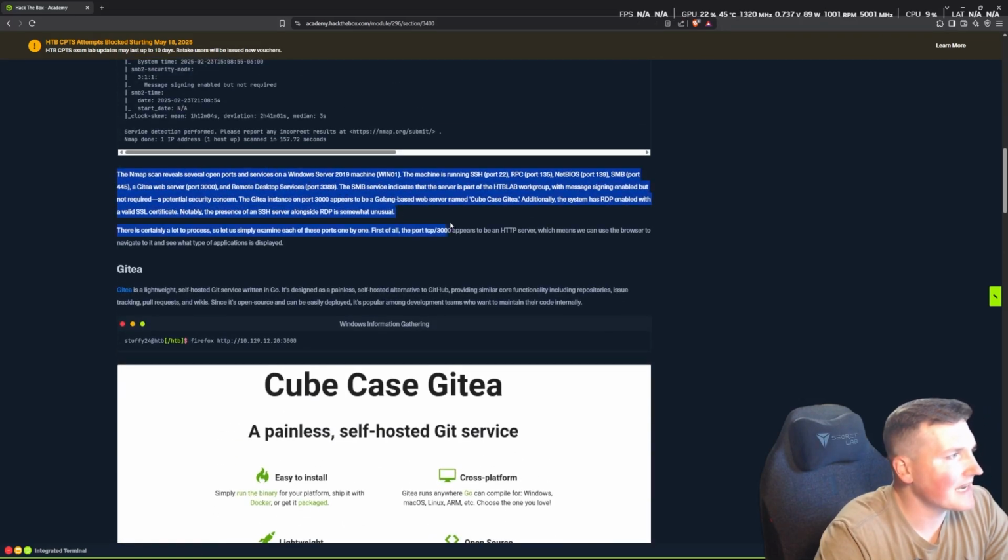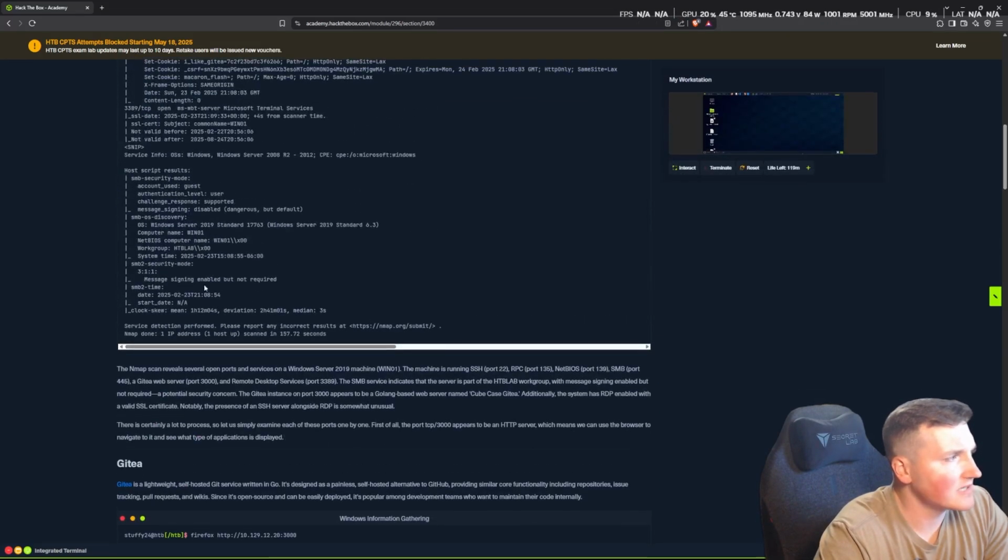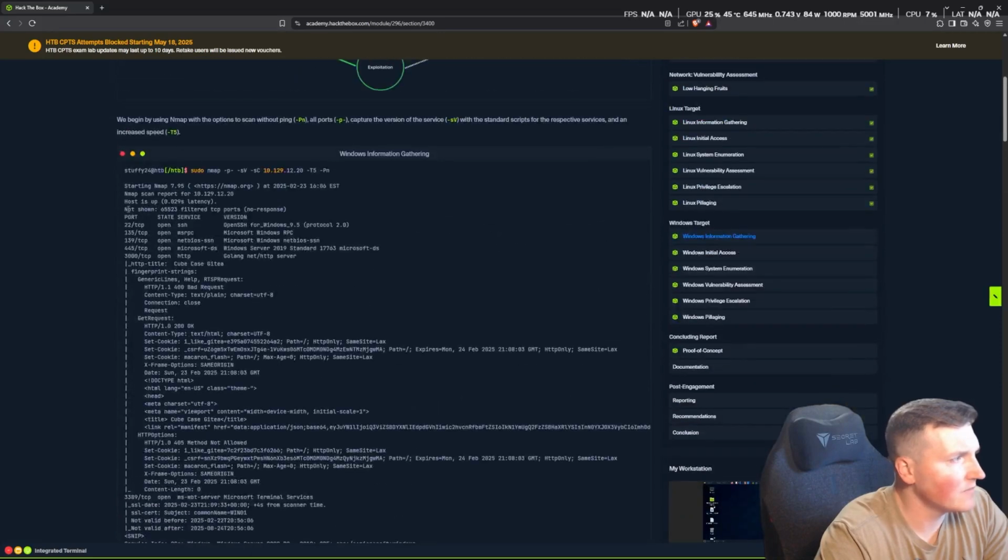The Nmap scan reveals several open ports. Yes, it does. Right here you can see we have 22, which is SSH, 135 MSRPC, 139 NetBIOS, 445 Microsoft DS. And right off the bat, I get this question a lot.